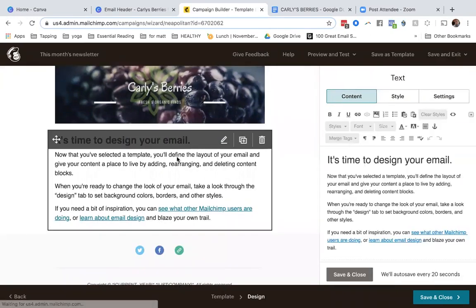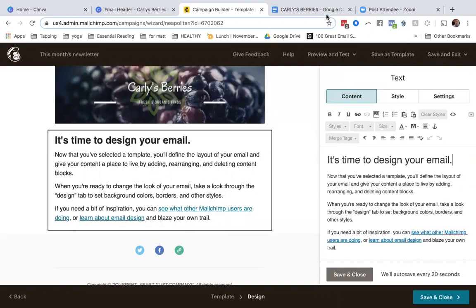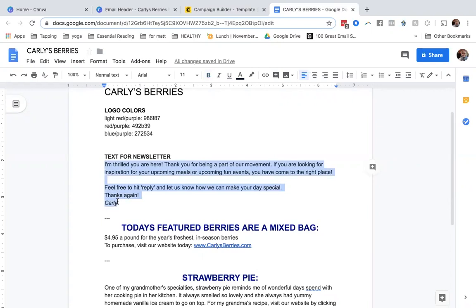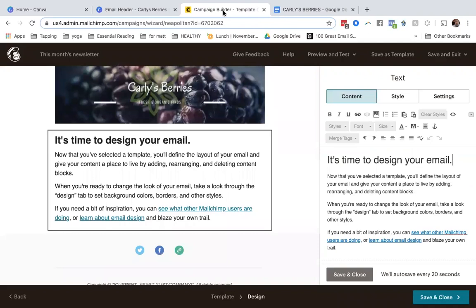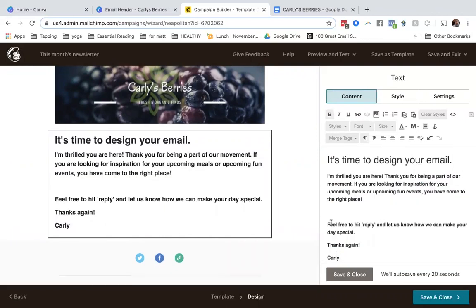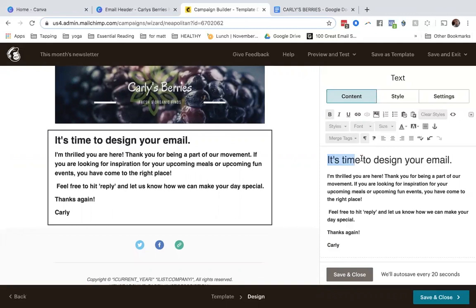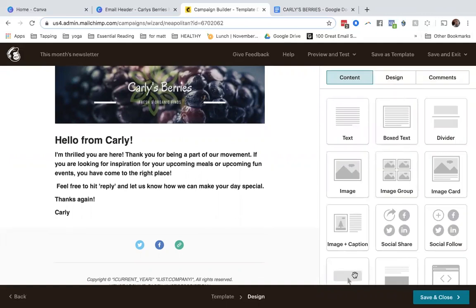So maybe the top of your email, we're going to change to, and you can do this as well, you can put all your text and information in a document so that all you have to do is copy and paste. So again, our editing is all happening over here on the right. I'll paste that in there. And then up here, I'm going to write something like, hello from Carly. And then save and close. Okay, so now I have a top little introduction that says Carly's Berries, has our logo, has this beautiful image of a berry. Now we've got a little personalized section of it.